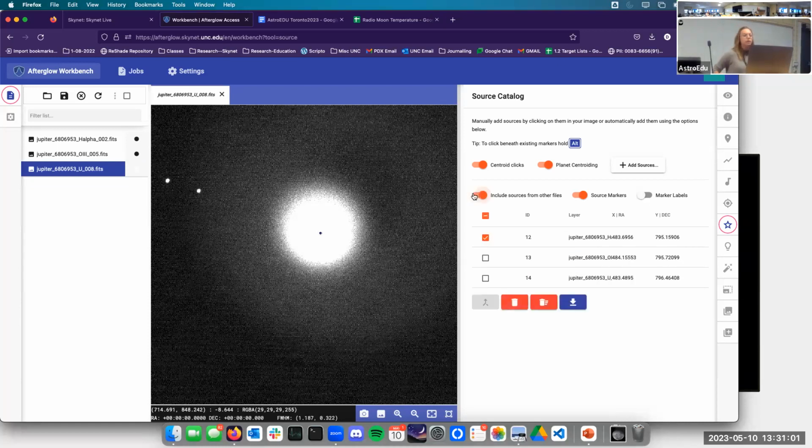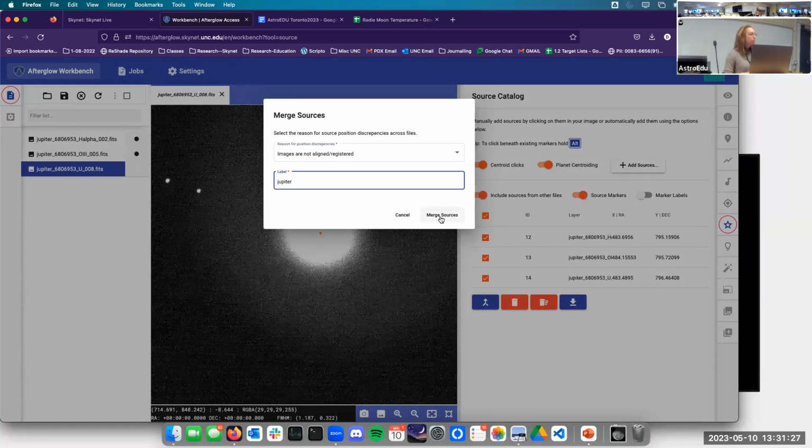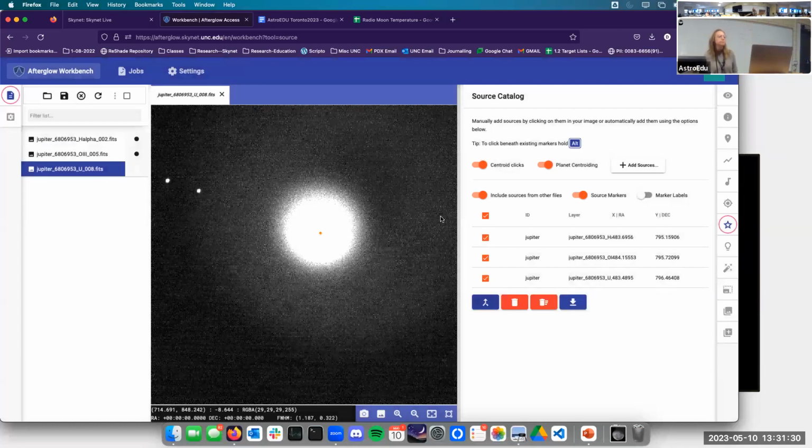And once you're done, if you turn the include sources from other files back on, you'll see all 3. So now we want to select every one of them, and we're going to merge them together so that it starts to recognize that it's all the same thing. And you want your images are not aligned or registered, and then you can leave the number as your label, but I like to say what planet it is. So I'm going to call it Jupiter, and I'm going to merge the sources. If you get an error here, make sure you don't have more than one click for each filter.